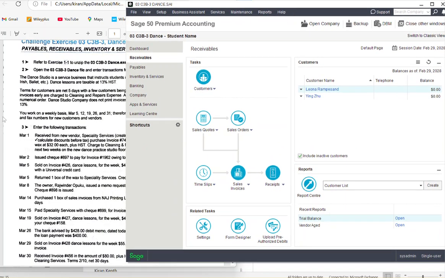As I post them. The first thing you had to do is to open the Dance Studio file. I opened it and now we're going to change the session date to March 5th, and we're going to do all the transactions for March 5th. Then we're going to advance our date to the 12th, 1926, and so on. So let's go to the first one.